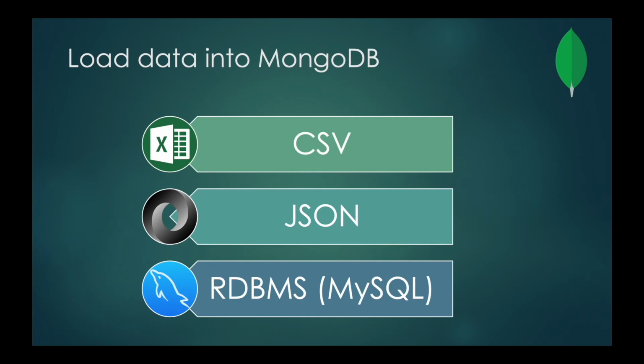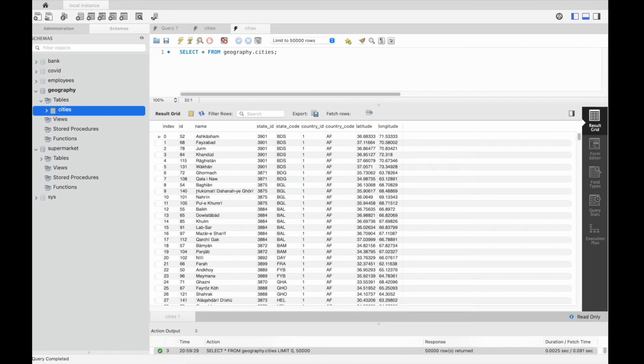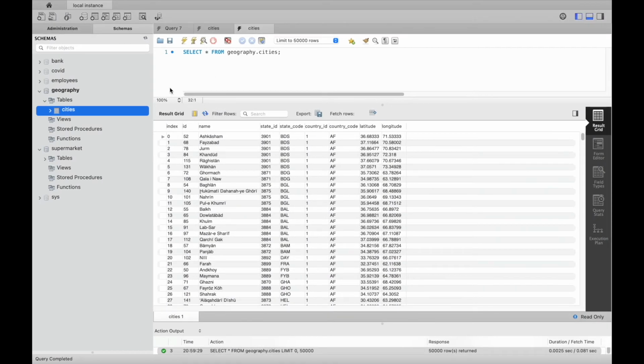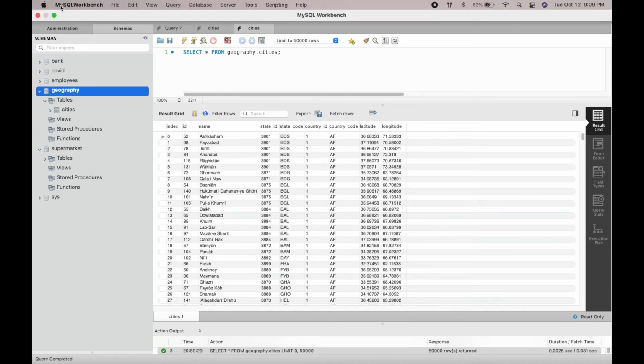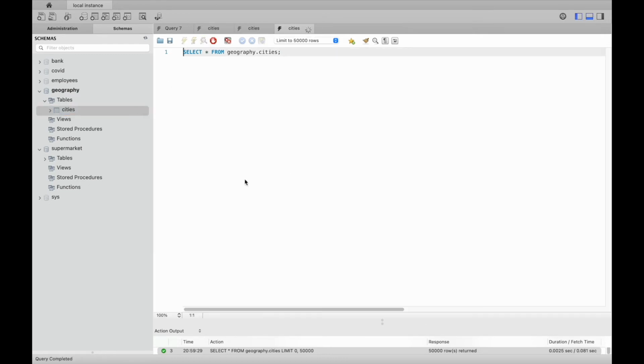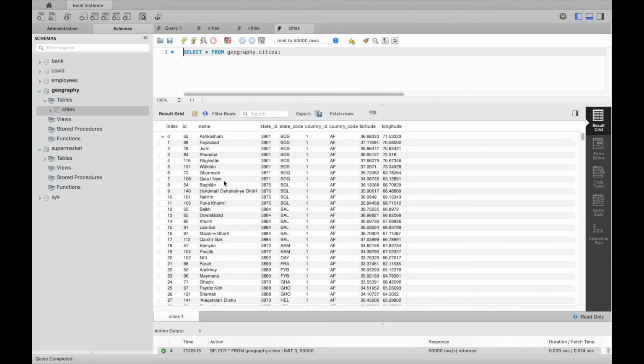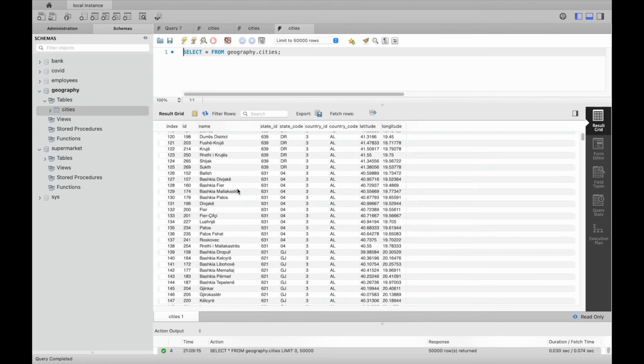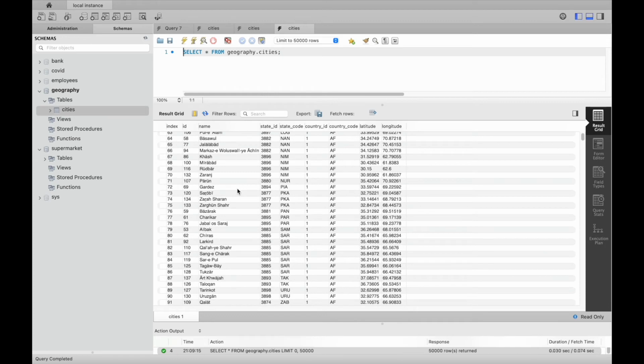Now we're going to load some data from a relational database management system into MongoDB. So I got this schema here called geography. Just so you know, we're using MySQL here. Inside of this schema called geography, we got this table here called cities. And that's what the table looks like. So our goal is to get this table inside of MongoDB. Let me go ahead and show you how that's done.